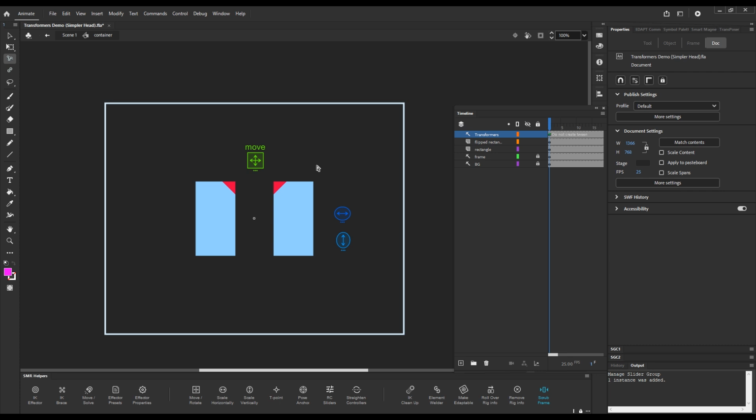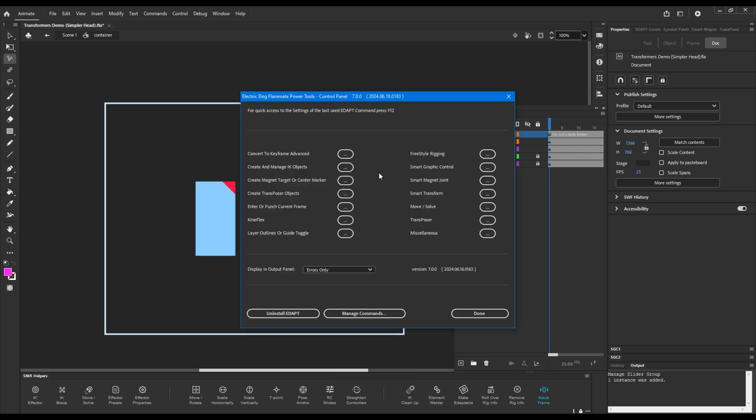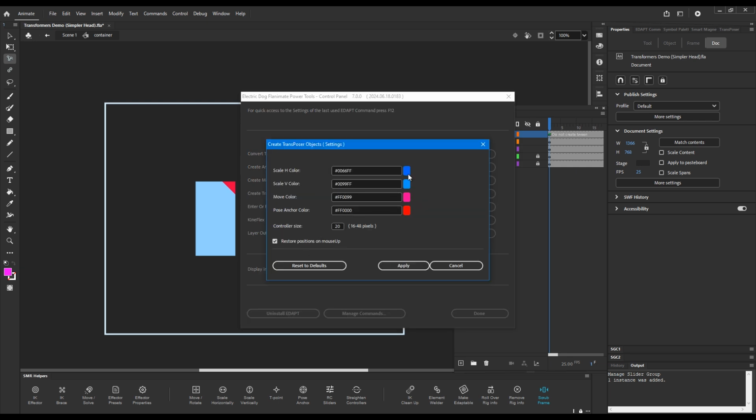Transformers also have settings in EDAP control panel. So if we call EDAP control panel, the create transformer objects will allow you to choose different default colors and also the controller size, and whether the controllers will snap back when you release Kineflex.